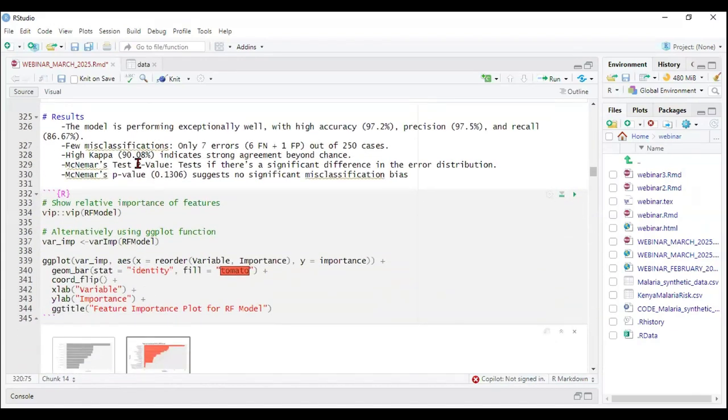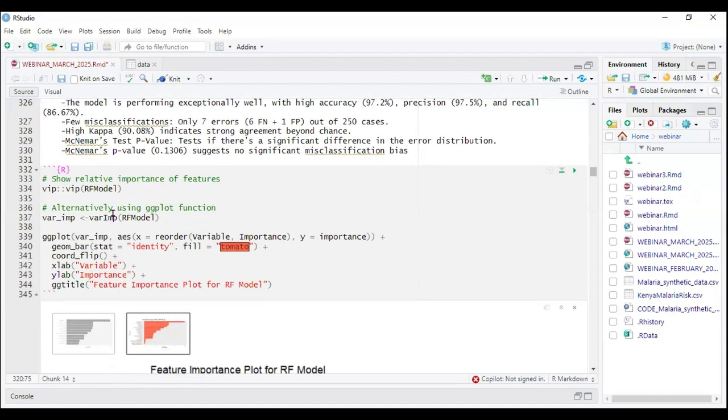After evaluating the model metrics, the next thing is to visualize the important features in the model. There are two ways. You can use ggplot to see the features that are considered more influential in terms of predicting positive cases of malaria. So I have this code, and you can see the difference between this and this one.